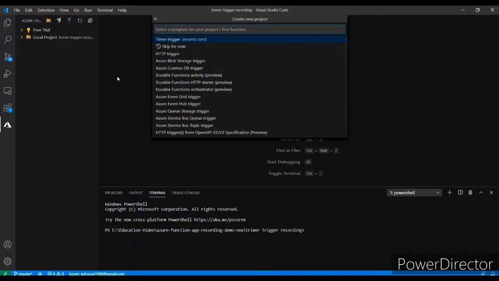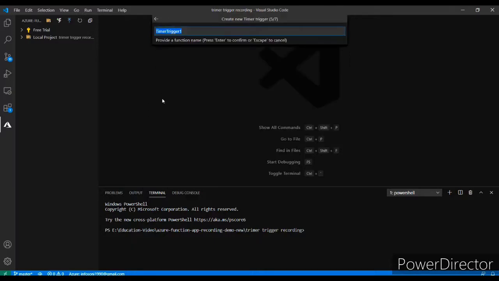Now we are creating a function which call at a specified time, as I said before. So I am creating it timer trigger. So I am selecting it. Now it is asking for the name of timer trigger, so I am just giving an appropriate name, my timer trigger function.